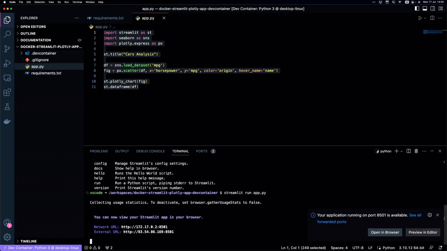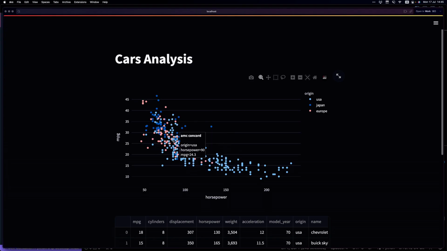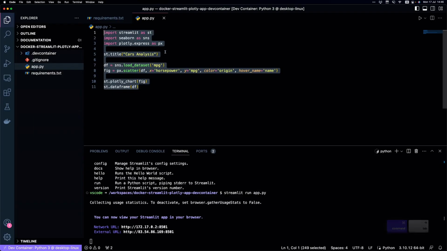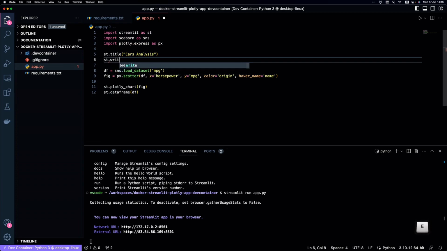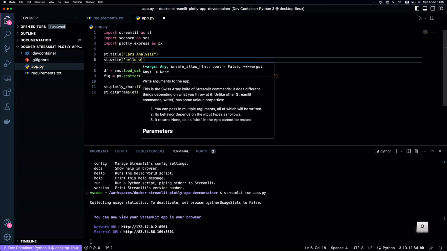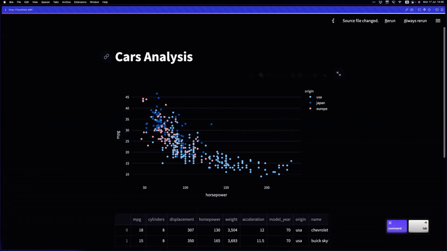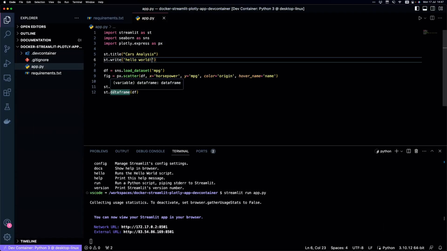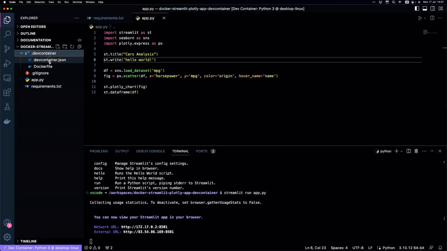We execute. The application will be running in a port, which is a local direction in our computer that can be opened in a web browser. And finally, we see the application with the analysis. If you want to make some changes, you can go back to the application, write other words, for example, hello world, go back to the application, always rerun, and there you will see the new text. Now it's time for you to replicate these steps and start developing Streamlit applications using VS Code with dev containers.